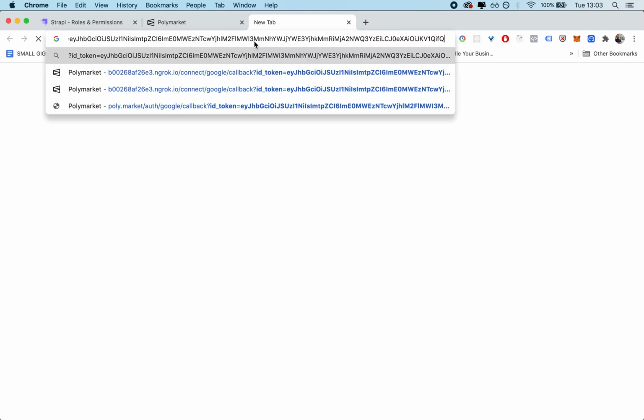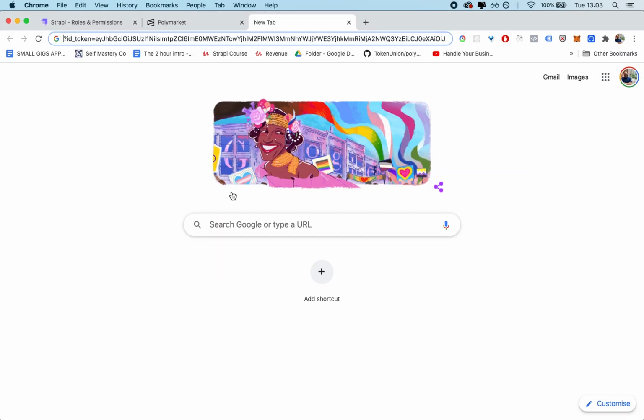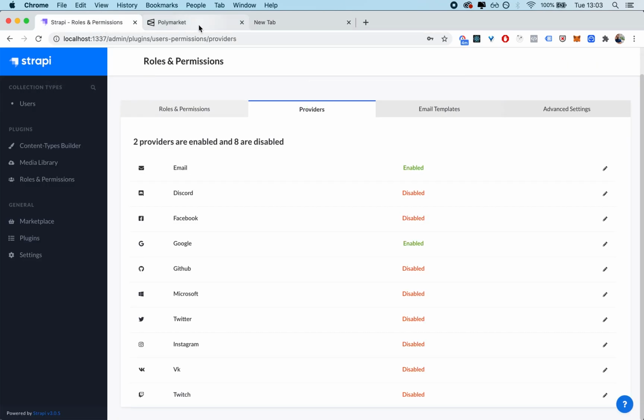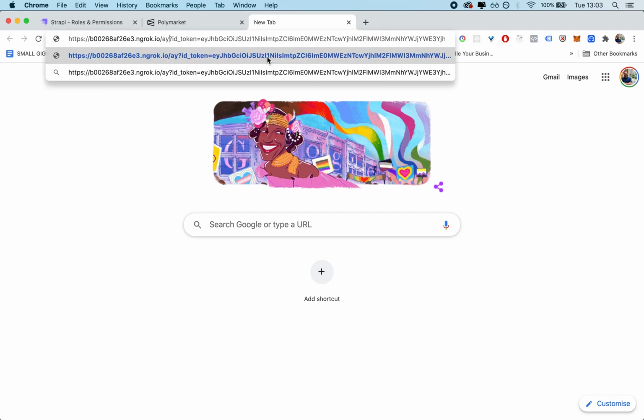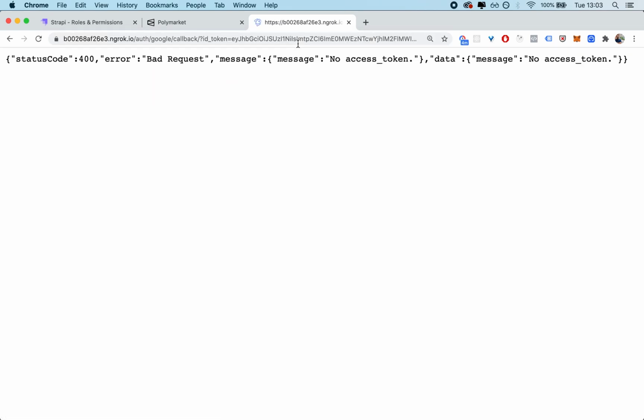I'm going to select all of them, and then navigate. I'm going to paste this huge object, which begins with the ID token. Then I'm going to add the ngrok URL at the beginning of it, then a slash, followed by /auth/google/callback. Let's try navigating to this. No access token. Wow.